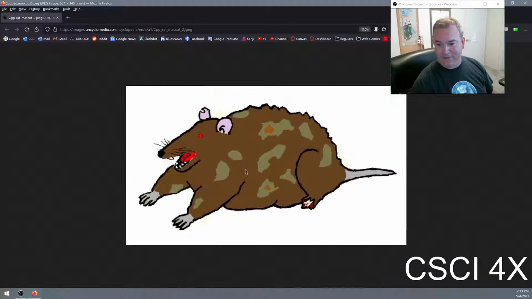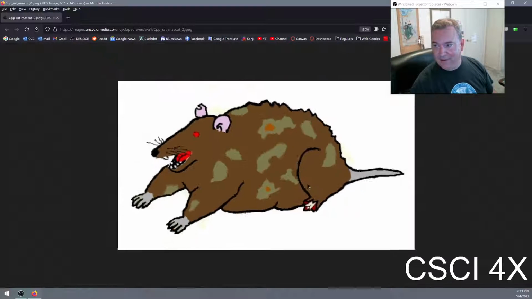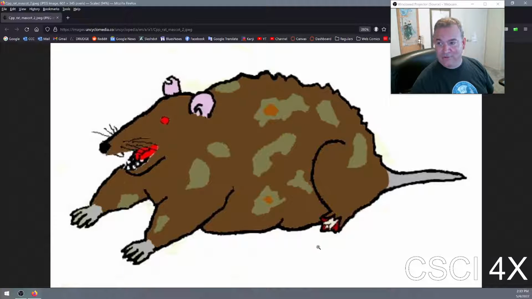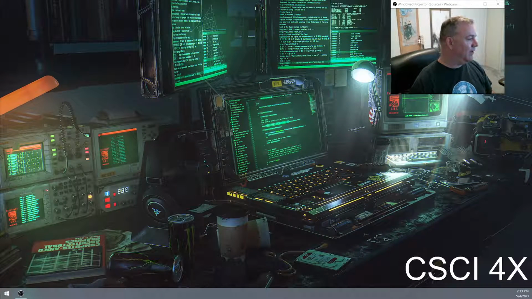The answer is Keith, the diseased rat. This is the official mascot of C++. It is a rat that has shot its own foot off using the power of C++, because C++ gives you the power of shooting your own foot off with your code. So there you go. Shook got it. One point for Shook, 0 points for everyone else.